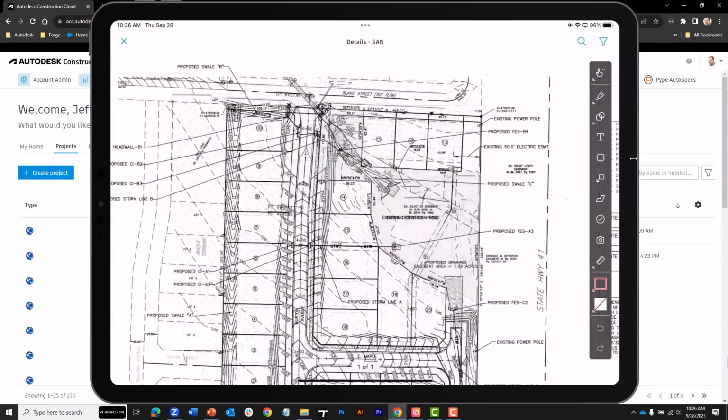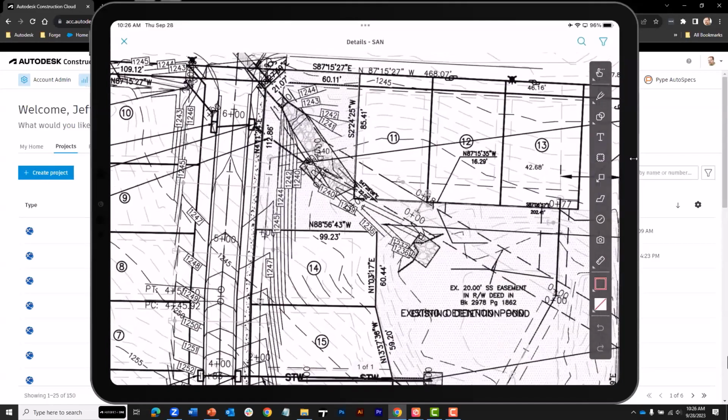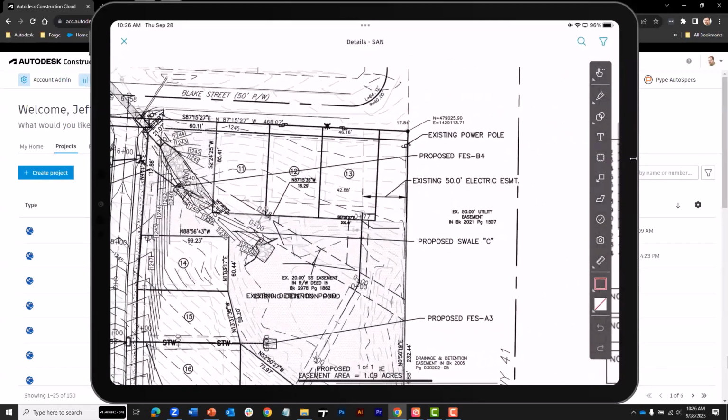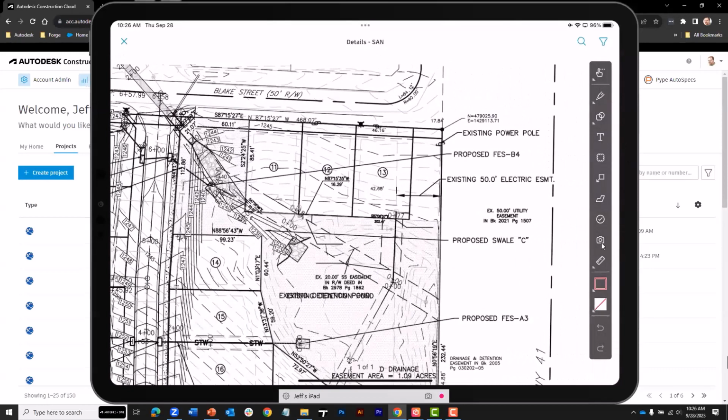From here, I can just pinch in and out to zoom on this. I can pan around. Notice on the right side of the screen, we have access to those markup tools and issue tools. If we want to use those, we'll talk about those in a future session. I'm going to close the sheet by clicking the X in the upper left corner.